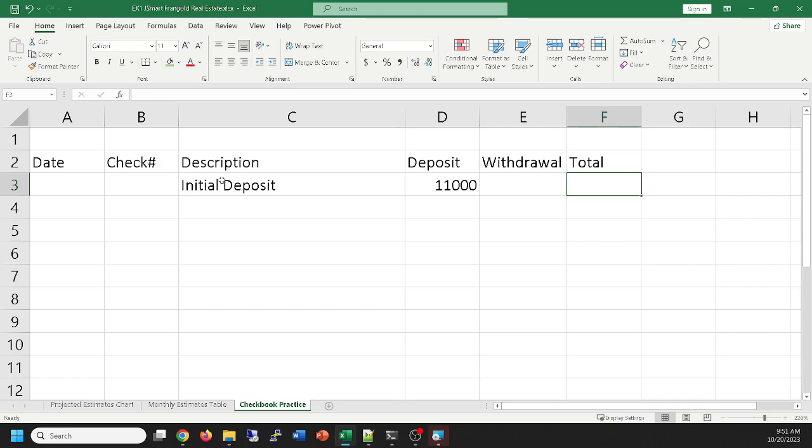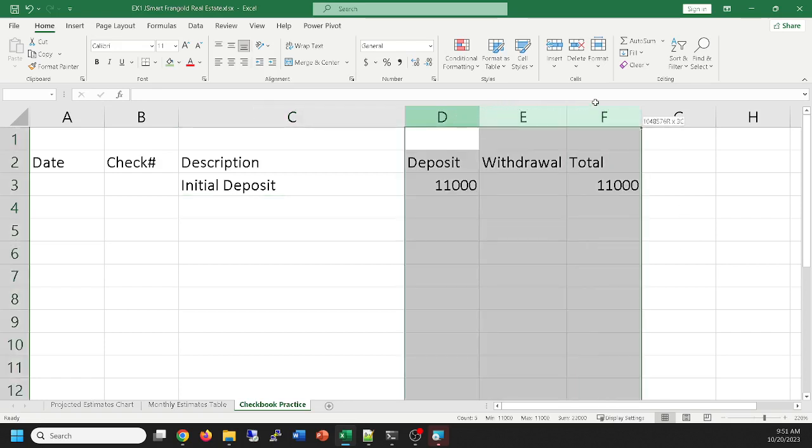Well, let's not type 11,000. Let's have it be equal to what's over here in cell D3. So I can just say equal D3, and that just means whatever is in this cell is the same as my initial deposit. I can do that for a formula. I don't have to do any math. I can just say what's in this cell is the same as what's in that other cell, and it shows that number.